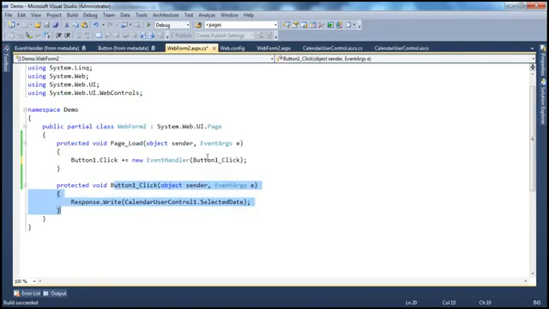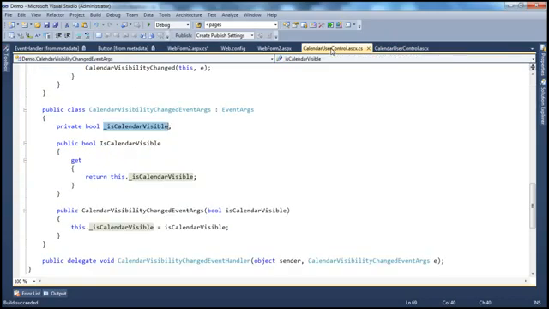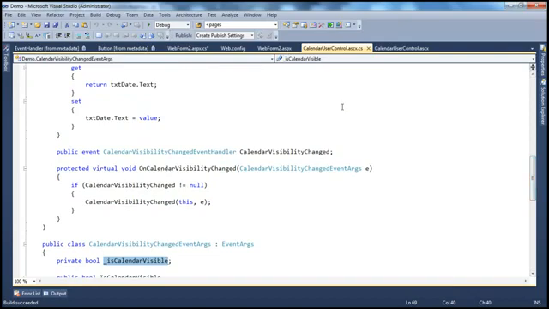Along the same lines, we have this calendar user control that we have been working with in the previous session. If you remember, in the previous session we created an event for this calendar user control. What is that event? The CalendarVisibilityChanged event. Again, in the previous session we discussed what events are. Events are variables of type delegates with an event keyword in front of them. So CalendarVisibilityChanged, what is this? This is a variable of type CalendarVisibilityChangedEventHandler. What is CalendarVisibilityChangedEventHandler? That's a delegate.